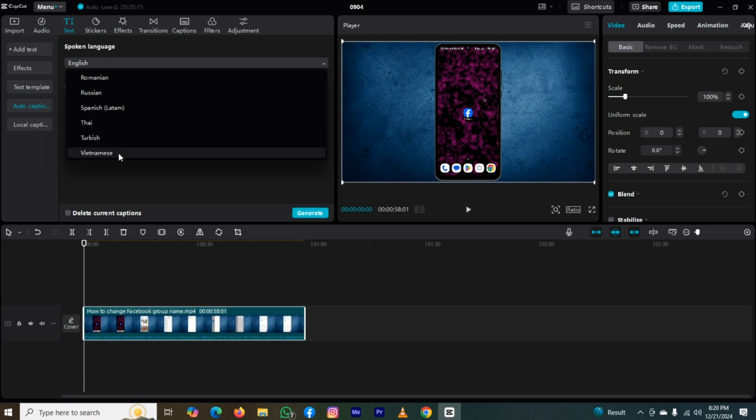If I scroll down here, you can see multiple languages are available for creating captions. But if you don't know the exact language, then you can also get the help of this feature, Auto Detect. When you select Auto Detect, Capcut will detect the language for you and will create captions. But I know the language of my video, so I will select English.